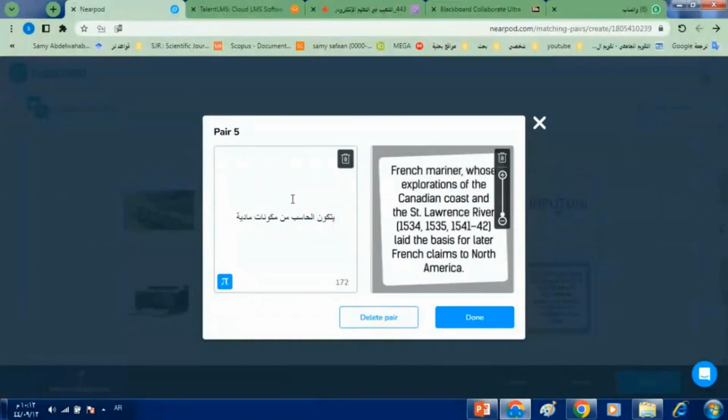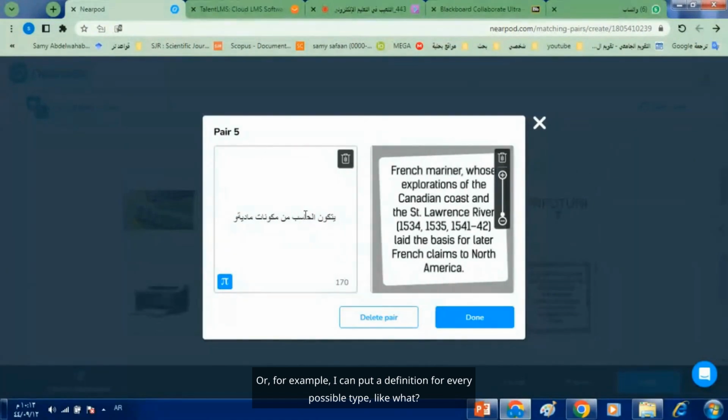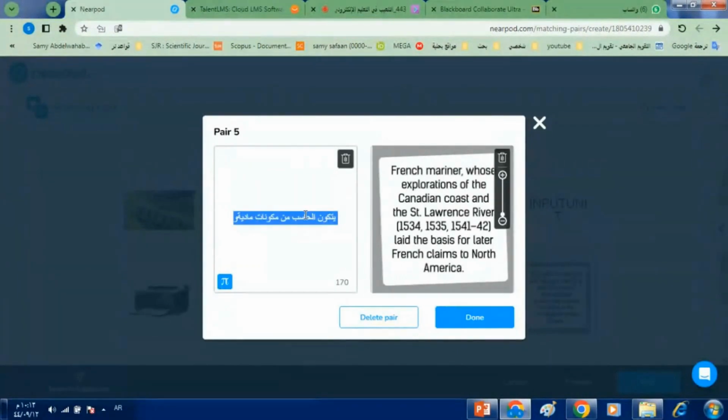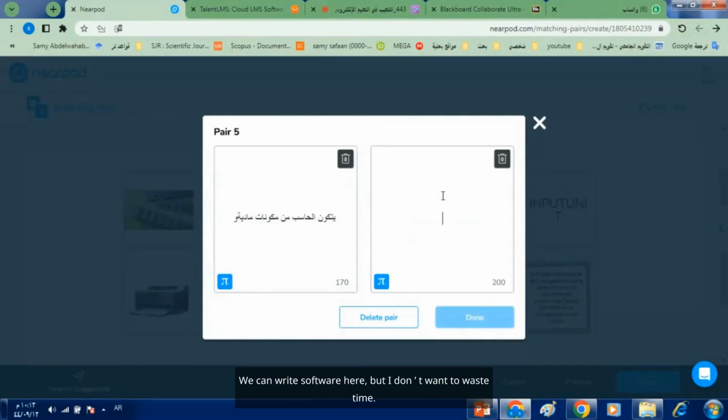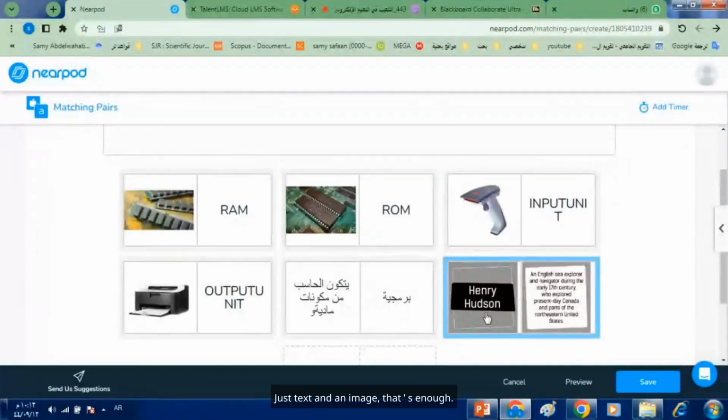Hardware, and we confirm. And we confirm, for example, and put it here in front of it. Or, for example, I can put a definition for every possible type. You can put, for example, a definition or a term or anything. Sometimes we need terms and things like that, but I don't want to waste your time. For example, you can put a note, put a term, put a definition, put its original term. We can write software here, but I don't want to waste time. You can put text, but it's not necessary, just text and an image.